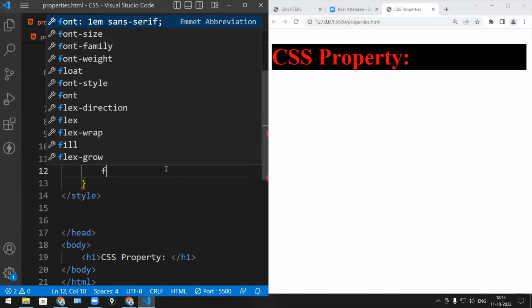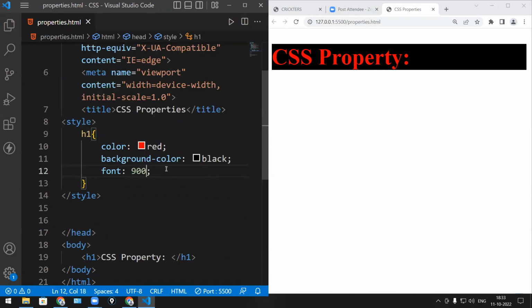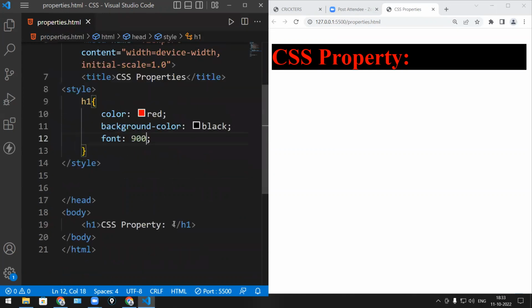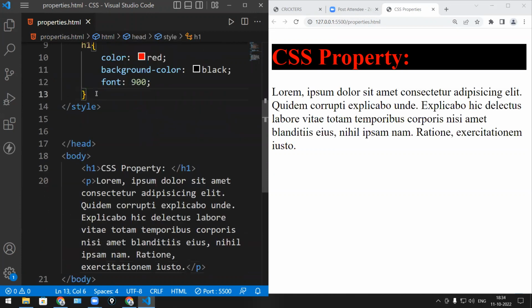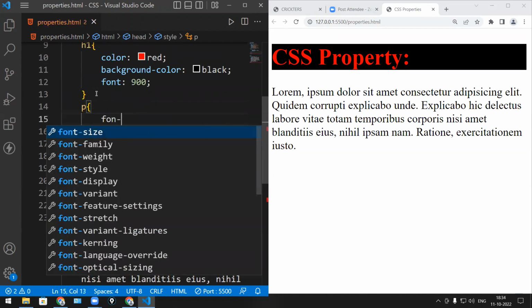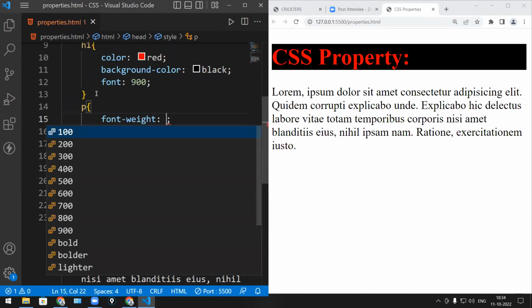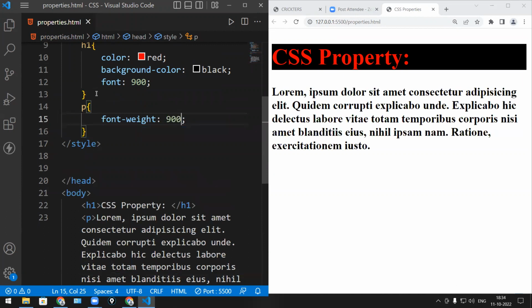We also have something called the font property, how much weight you want, let us say 900 or 600. It will not show an effect here, but let us say we have a paragraph p with lorem ipsum. I'll select p and write font weight. You can give 400, and there will be no change. If you go with 900, you see it is becoming bolder.